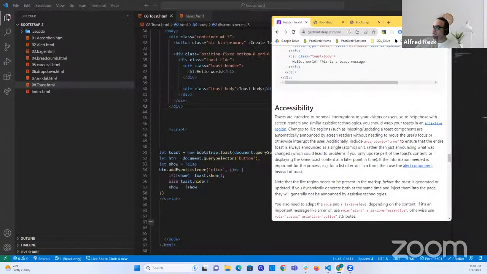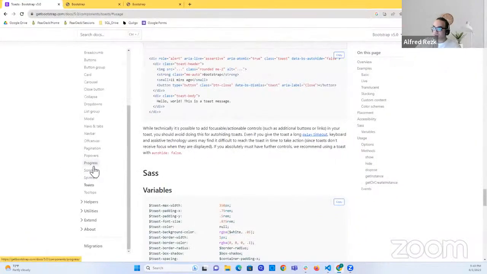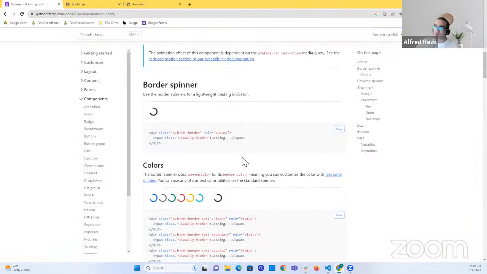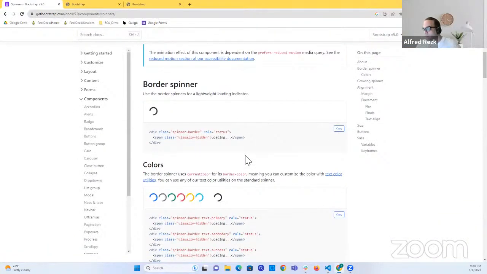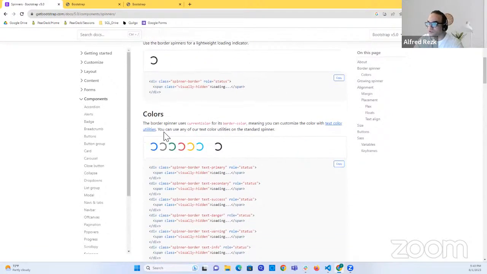Let's talk about a different component, and let's talk about spinners. Spinners are probably one of the easiest components in Bootstrap. You have multiple types of spinners. Here, color spinners. You need spinner-border, and that's the type of the spinner, and you pass the color of the text. So it's not the background color, it's the text color. If it's primary, you will have a blue spinner.